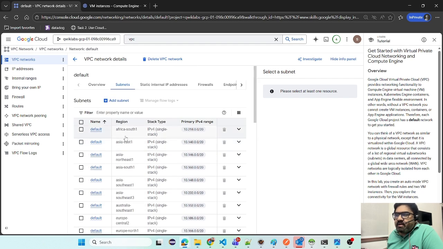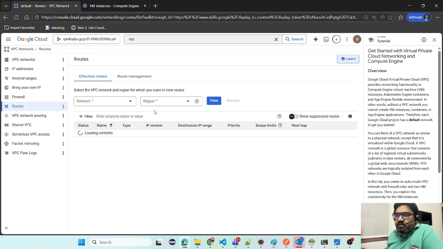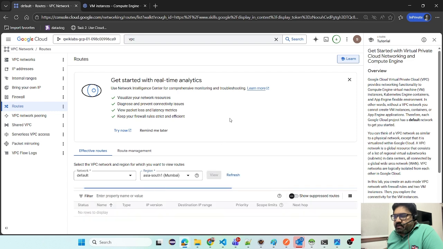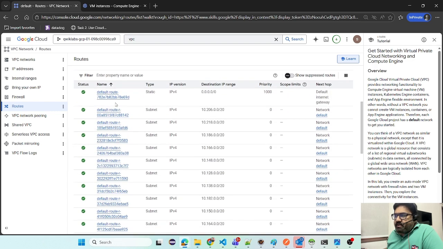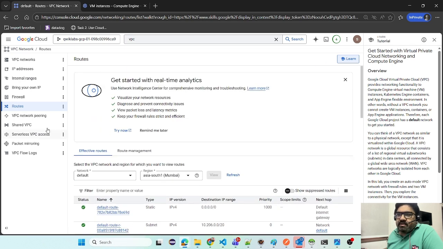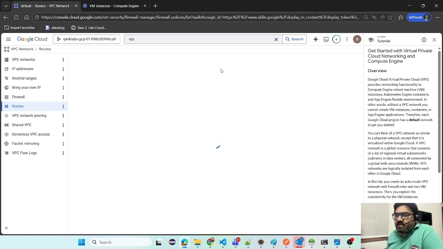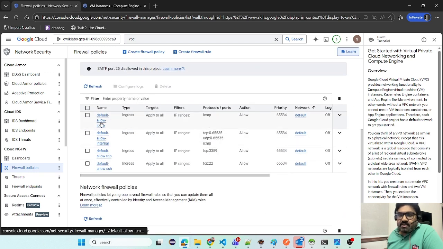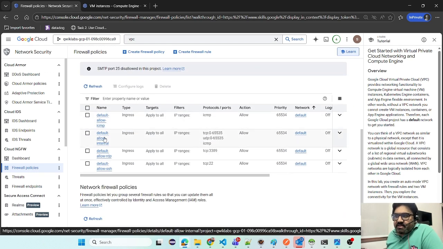Here they have a particular region mentioned with their IPs, and then we have routes. If we select the VPC network and the region, we can view the available routes for this VPC network, which are coming here. Then we have firewall rules. In this VPC network we have 4 firewall rules that we will learn step by step.